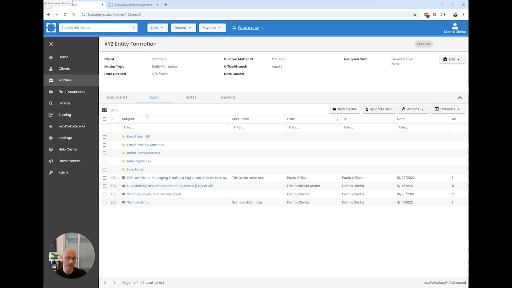Quick side note, yes, it does deduplicate, so the same email can't get saved more than once, at least by default. But again, when you save an email via Outlook in that way, it'll show up here. And from here, you can do all kinds of things. You can organize emails into subfolders.